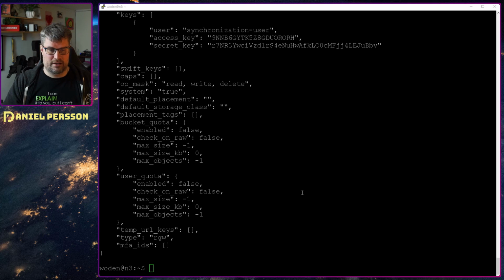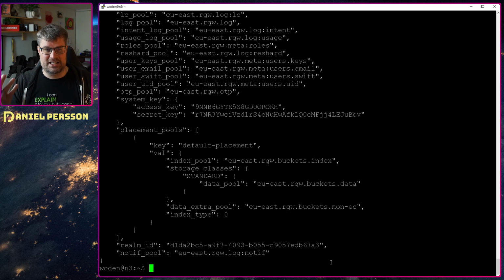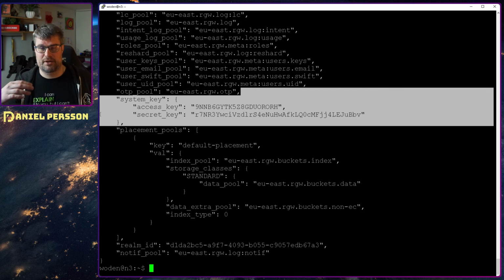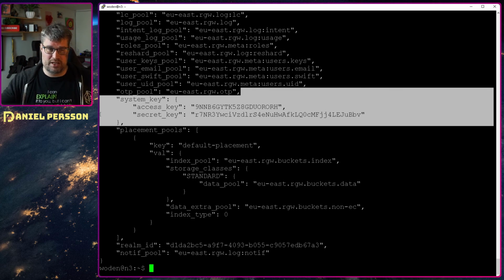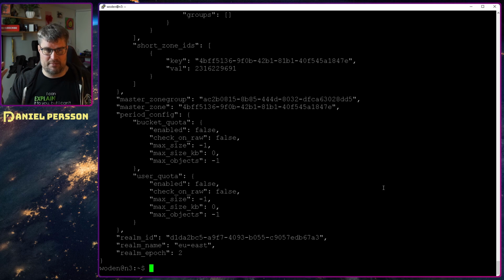And then I will run this command, which will take the specific zone, modify it, the eu-east zone, and I will add the access key that we had up above and the secret that we had above. So that will change my zone, so this system key will be set here, and that's what I'm going to use to communicate between the different zones. And after every change that we do, we need to commit. So admin period commit the change.